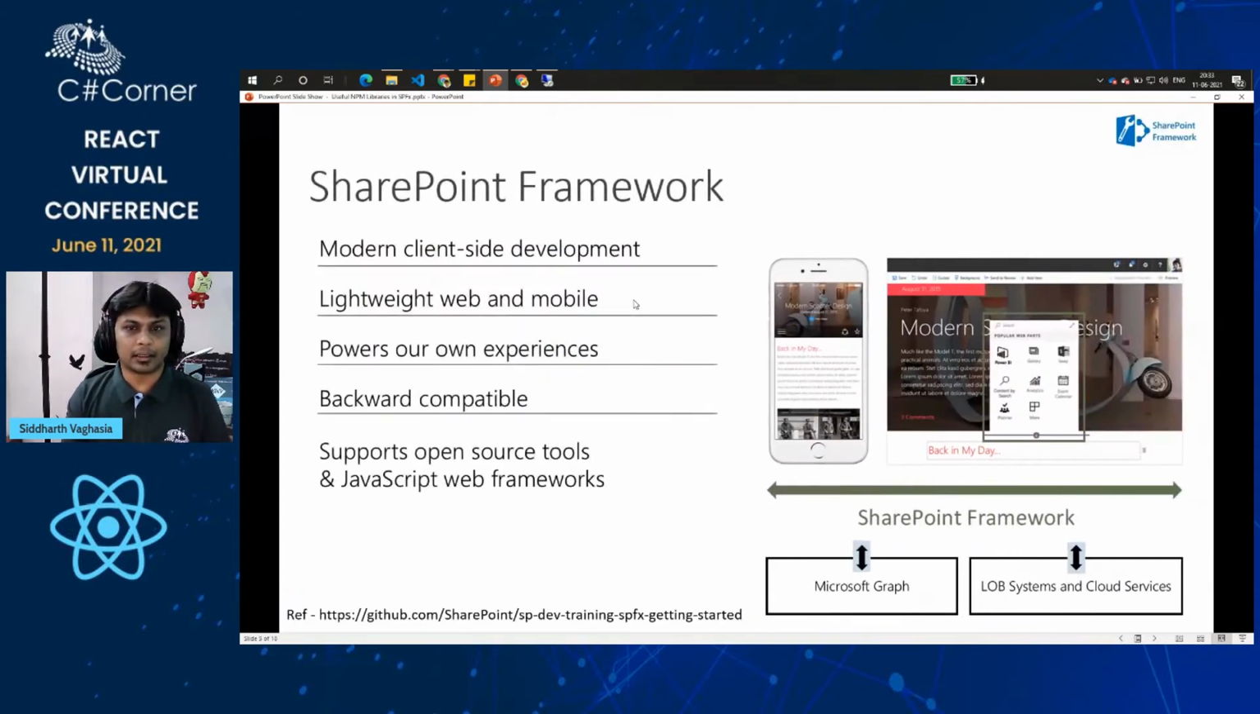Moving ahead, SharePoint Framework. This might be new to some people who are not from the SharePoint background, but just to give some background on what this framework is about. This is how we do modern client-side development, or customization, on SharePoint, right? It is very lightweight, and it is backward compatible. It means the web part which we develop works with the classic experience also.